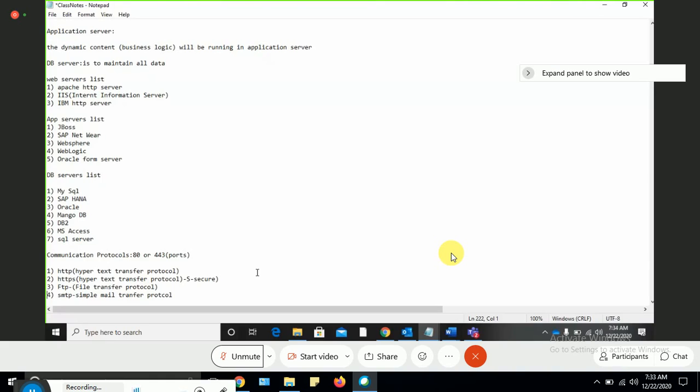Now, do you know how Gmail will work? Which communication protocol does Gmail use? HTTPS. Okay. It uses HTTPS along with SMTP. To send and receive the emails, it uses the SMTP protocol. Any confusion? So now you may have understood, right, how the servers will communicate with each other using the communication protocols.